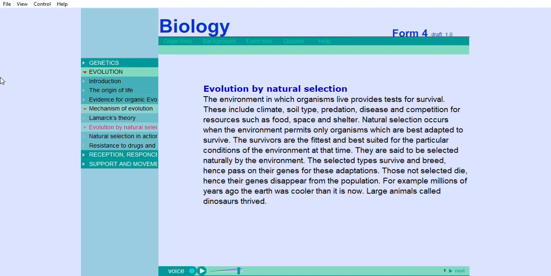The survivors are the fittest and best suited for the particular conditions of the environment at that time. They are said to be selected naturally by the environment. The selected types survive and breed, hence pass on their genes for these adaptations. Those not selected die, hence their genes disappear from the population.